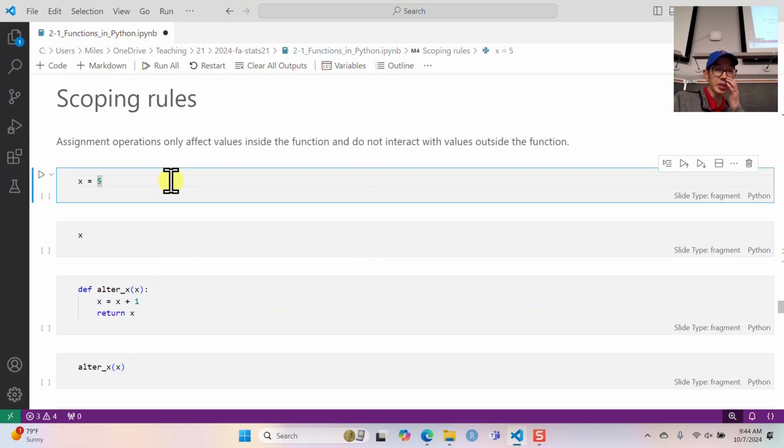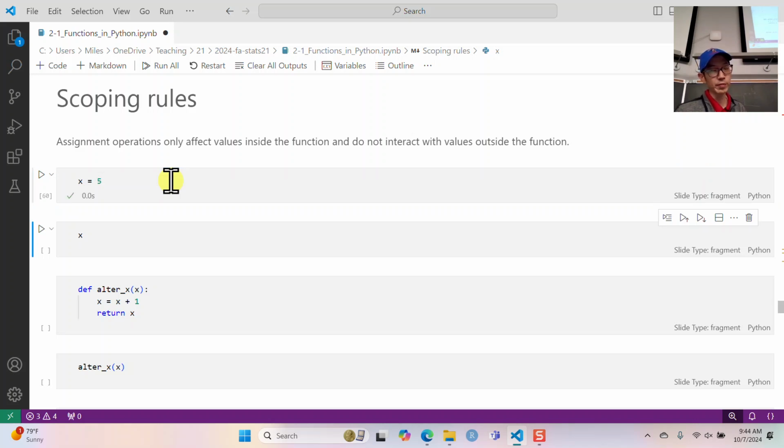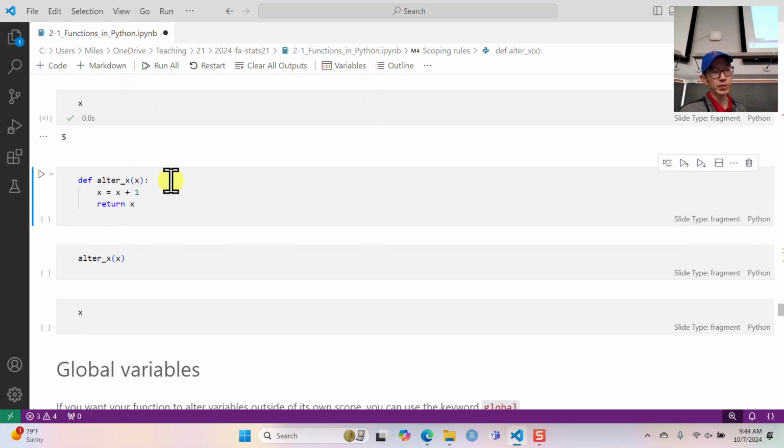Okay, so just a little bit more on some of the scoping rules here. I'm going to define the variable x. We'll give it the value 5, and so x takes on the value 5. Here I'm going to create a function called alter x, and we're going to do x plus 1, assign that back to x, and we're going to return x.